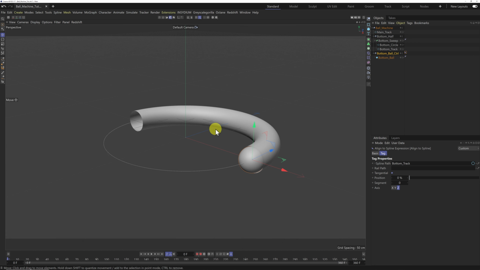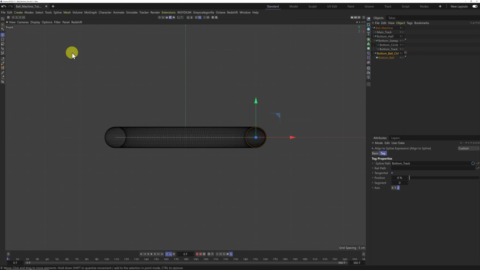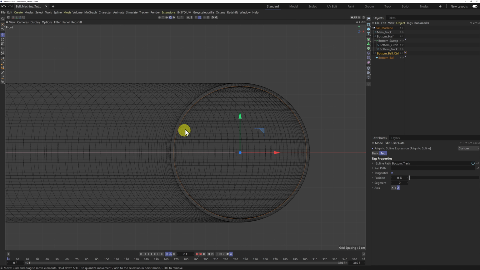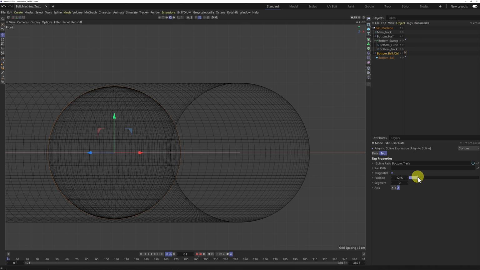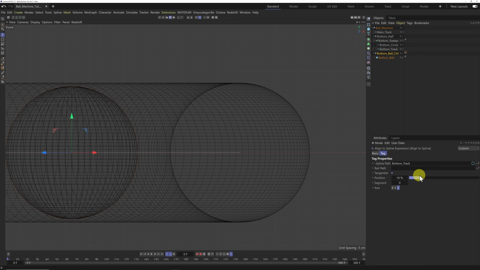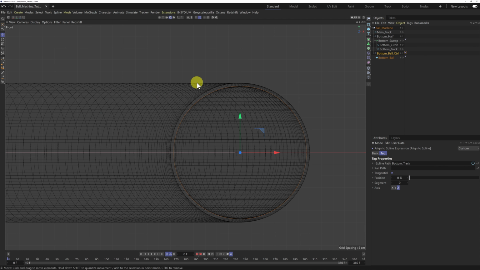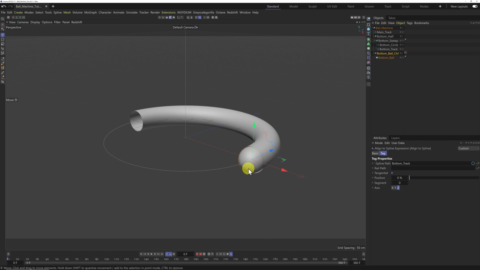Okay, so I'm just going to come back to our default view, and actually I'm going to come to the top view and have a look here. You can see that this is the ball and this is our sweep, and this is going to be a perfect fit for us. We're not going to have any intersection there, which is looking pretty cool.